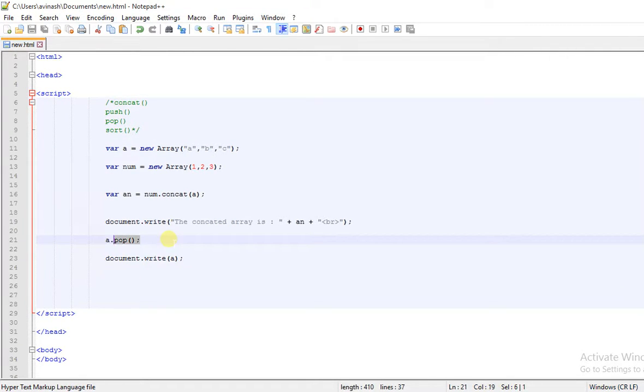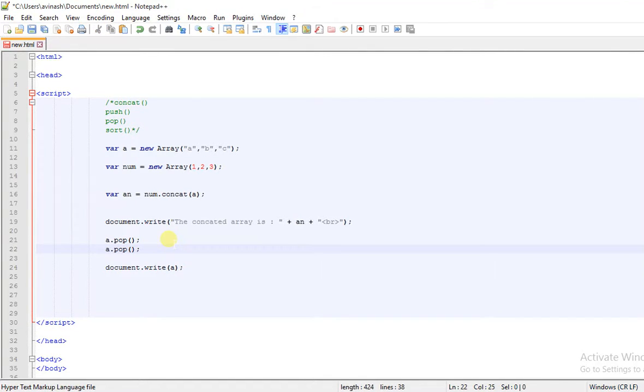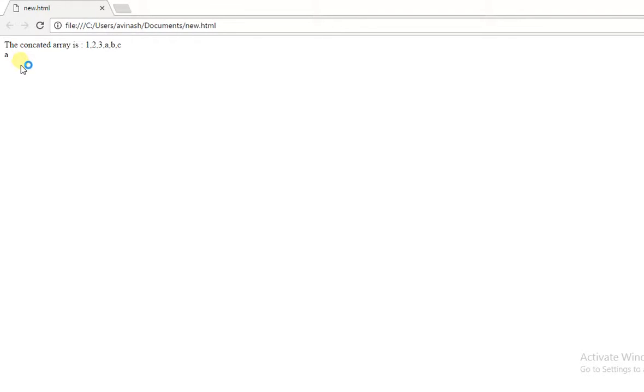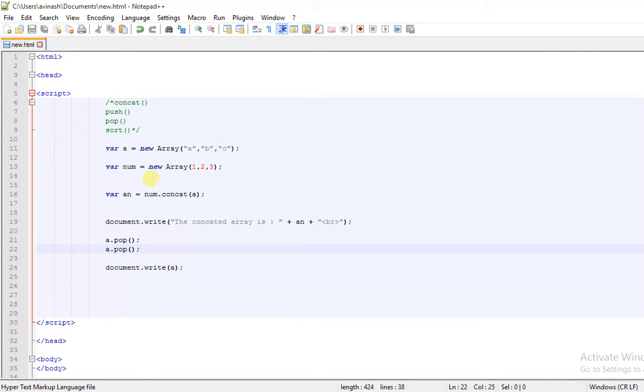If I copy and paste it again, at this point B is also not there, because B is also popped. So however many times you use the pop function, as long as there is an element, it's going to delete the last element. It starts from the last element and deletes every element from there onwards.